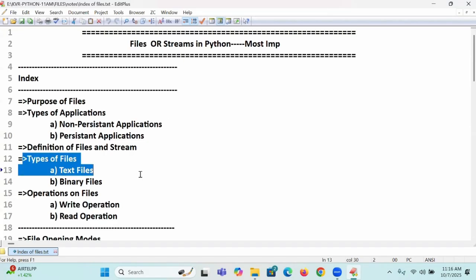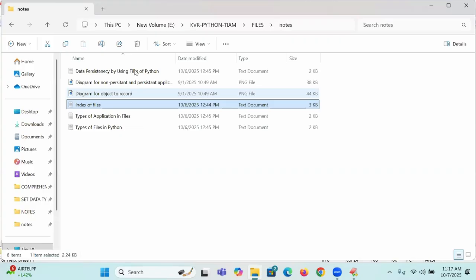Tell me where files reside. Secondary memory. Good. What is the definition of file? Collection of records is called file. Files reside in which memory? Secondary memory. What is the purpose of files? To store data permanently. That is to achieve data persistency we use files. Right. So that part I already gave you in the last session.